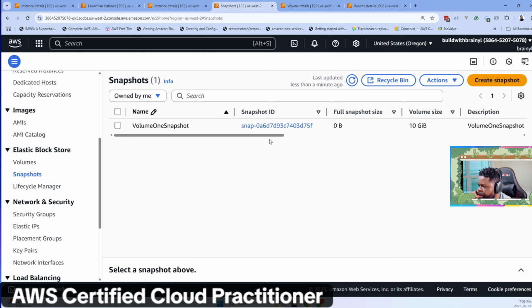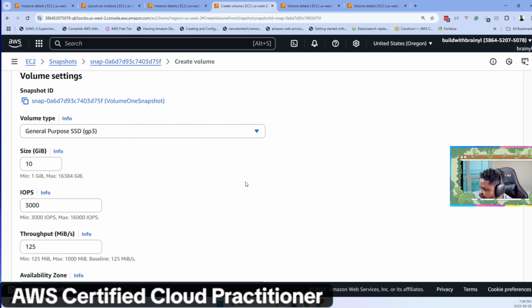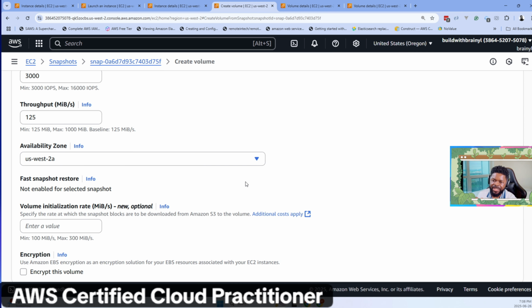So this is a snapshot. So what else can we do with this snapshot? If I come here, one thing I can also do is create a volume from a snapshot. If I do create volume from the snapshot, this is where the power comes in, because remember I just did a copy.